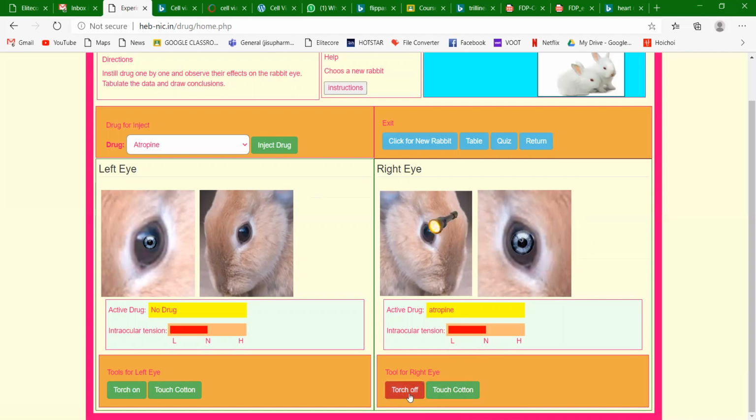See? Okay. So now one drug is left, another drug we are putting in the left eye, that is ephedrine. We are injecting it in the left eye. Only one eye option is left because the right eye is already having the atropine. Where ephedrine is injected, the pupil diameter has increased. Intraocular tension is also normal.